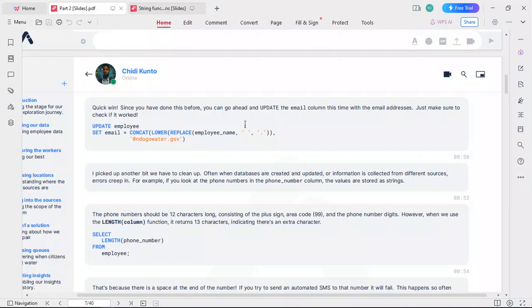Msichana tusomee. Tutaelewa haraka. Let me read.